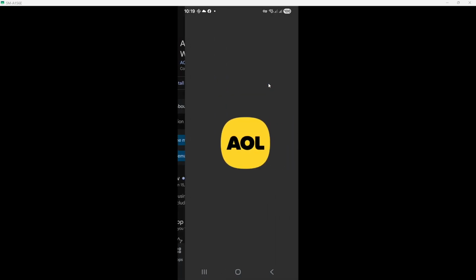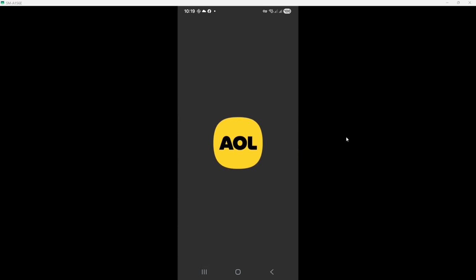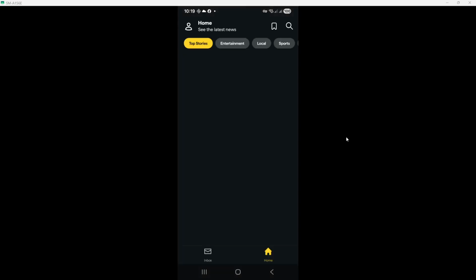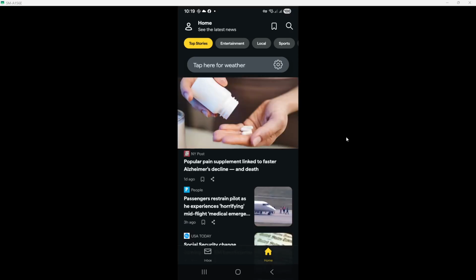Let's recap what we've done so far. We checked and reset your internet connection, restarted your phone, force-stopped the AOL app, and updated it to the latest version. Each of these steps is a crucial part of ensuring your AOL Mail functions correctly on Android.